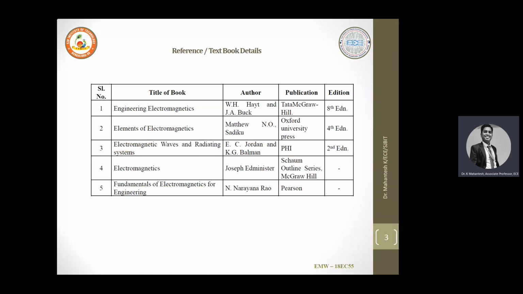So we have different reference books which you can refer to: Hayt and Buck, Tata McGraw-Hill, Engineering Electromagnetics. Also, the local author publication from Pearson, that is Fundamentals of Electromagnetics for Engineering, for this particular module.